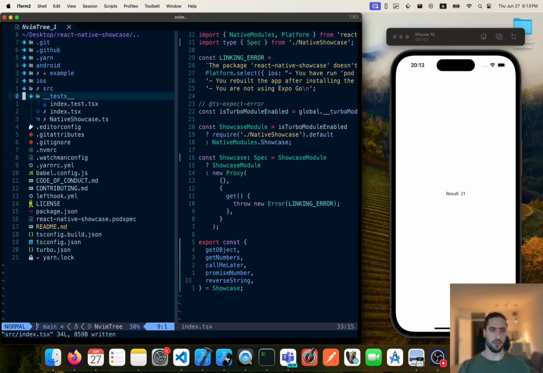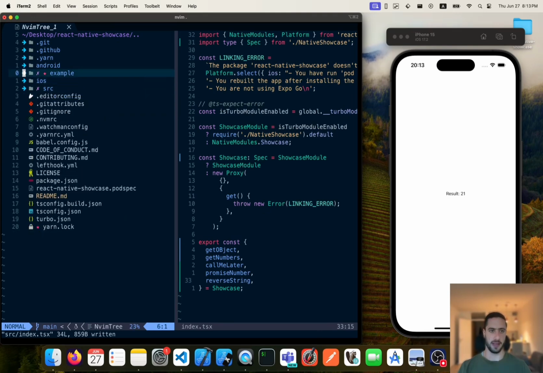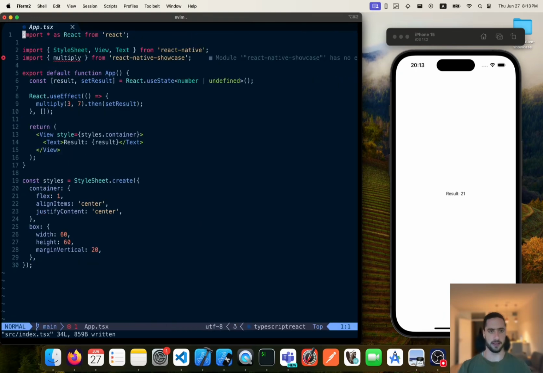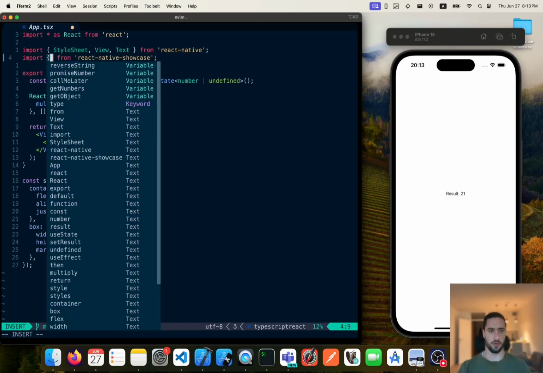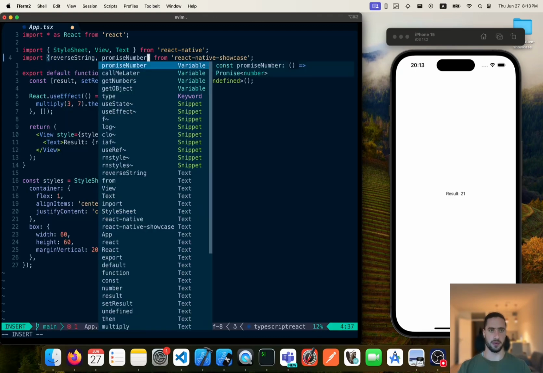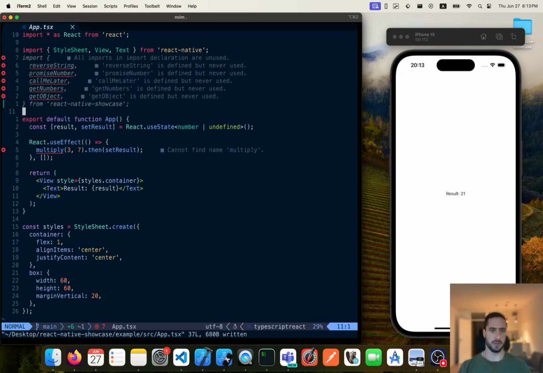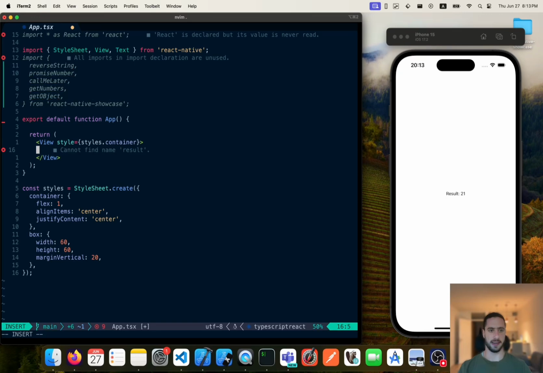And finally, to be able to test that, we're going to go to the example source app.tsx, and now we have an error because there's no longer this multiply function that was implemented earlier. Now we have our own functions. Let's import them: reverse string, promise number, call me later, get numbers, and get object. Let's remove the code that's there and add in our functions. Let's add in a button to invoke each one of them.